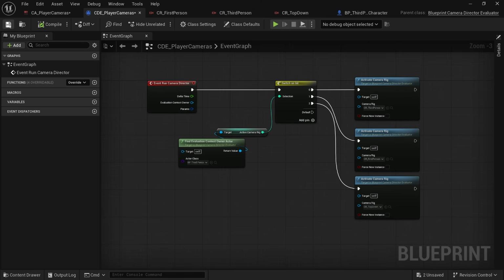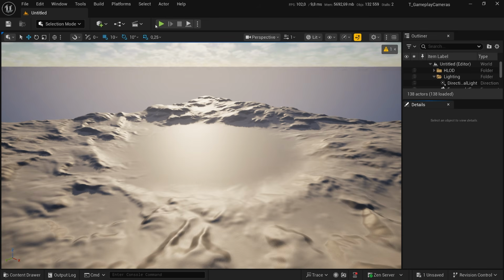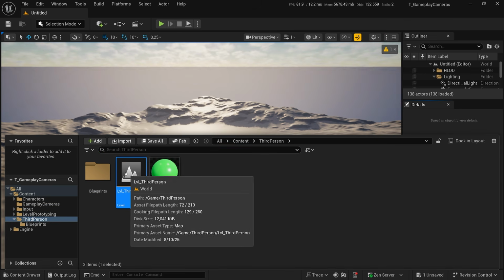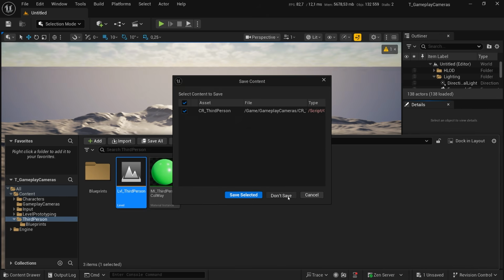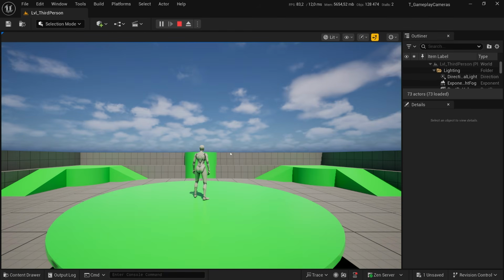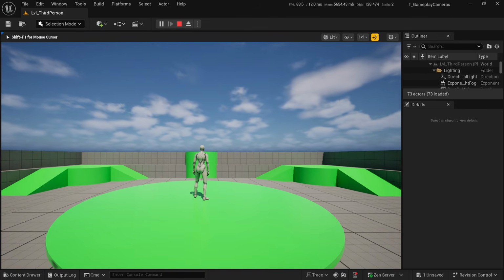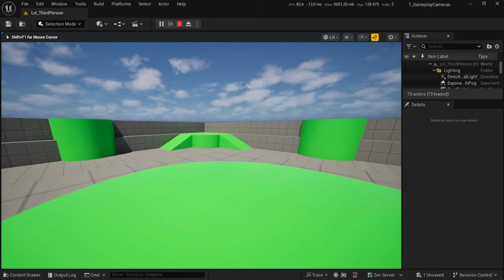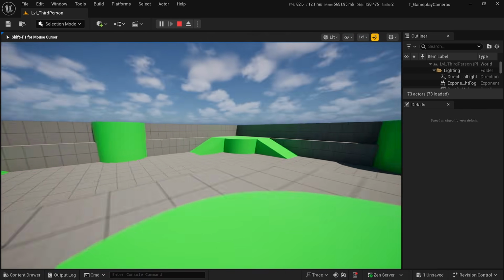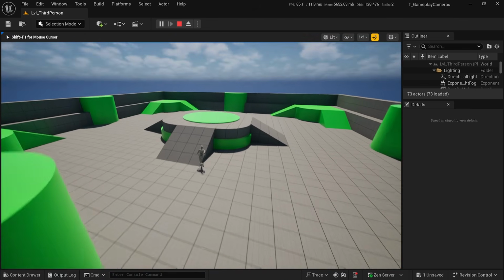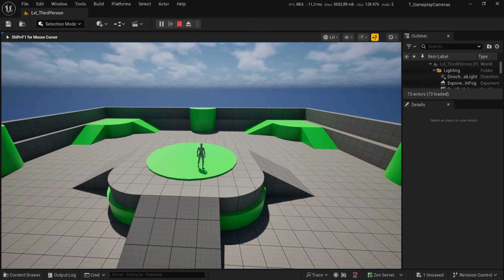There we have it. To test it, let's just open the third person template map. Here, we will just press play and see what's happening. First, my third person camera movement is a little bit slow. Let's change our view. This is our first person camera, which I think is working pretty well. And our top down, it's not actually top down. So let's fix it little by little.